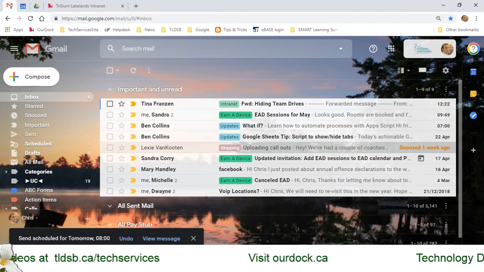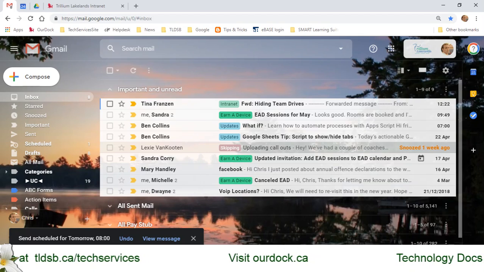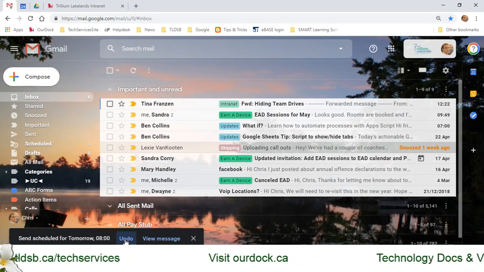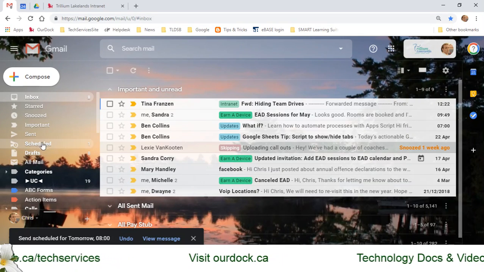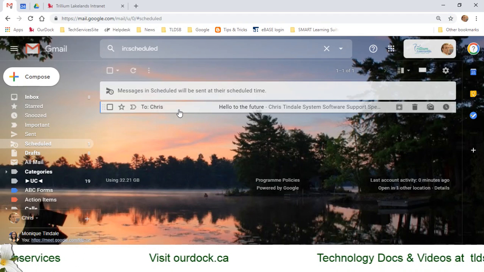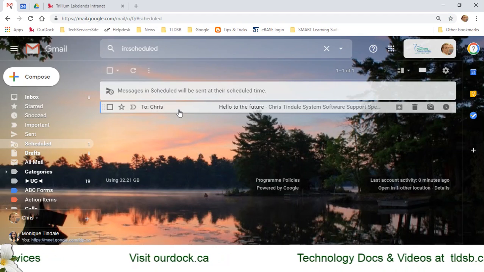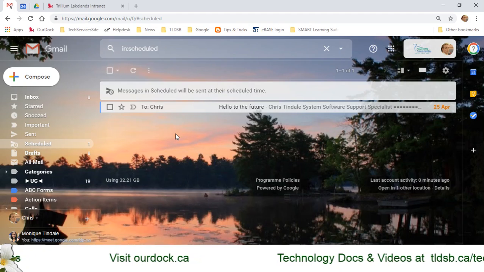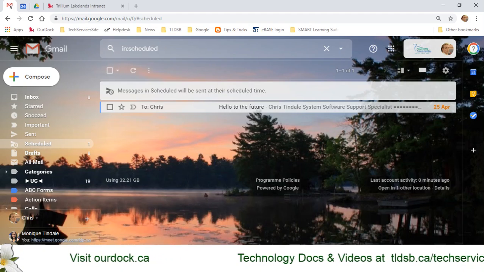So done. It says right at the bottom here, send scheduled for tomorrow. I can undo that, or now I actually have a scheduled option over on the left here in my menu. So if I wanted to go open that message and change it or send it now, I could do that. Otherwise, it is going to send out tomorrow at 8 a.m., just as if I had written it and hit send right then and there.